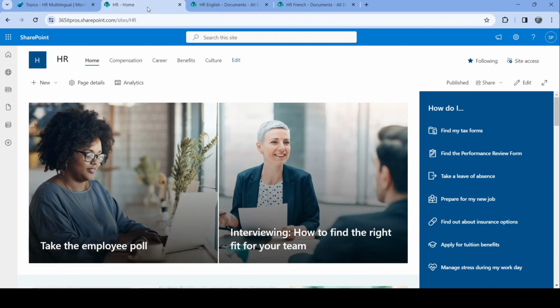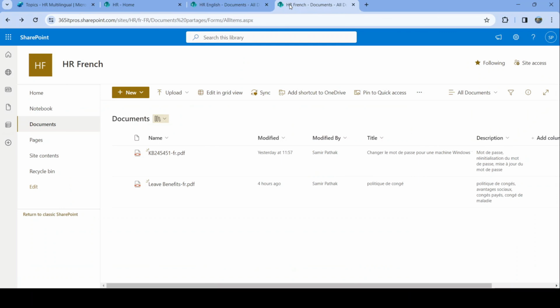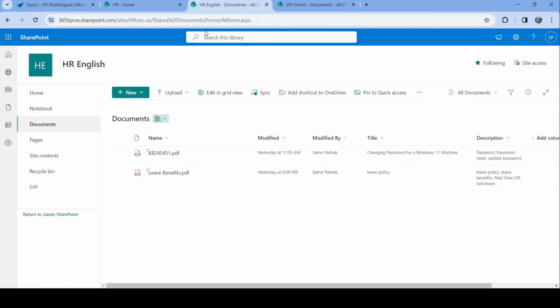For this particular demo, I have a SharePoint site having two variations, English and French. Each of them has a few HR policies localized in English and French. We will use these policy documents in these sites to generate AI-based responses for user queries.